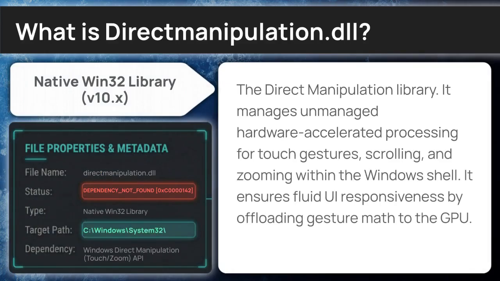This is the Directmanipulation Library. It manages unmanaged hardware-accelerated processing for touch gestures, scrolling, and zooming within the Windows shell. It ensures fluid UI responsiveness by offloading gesture math to the GPU.